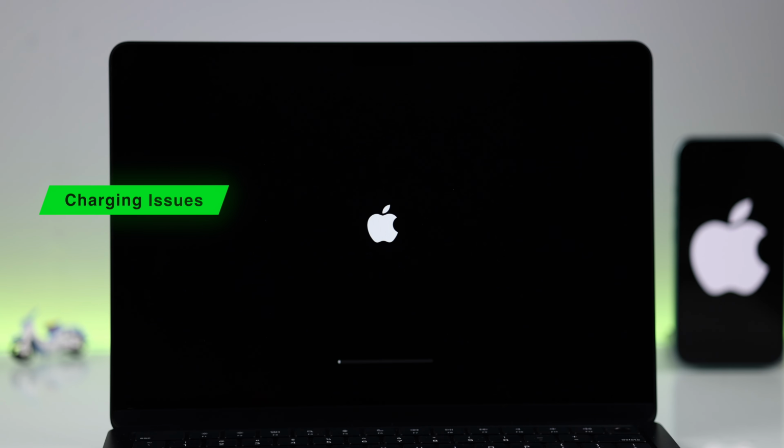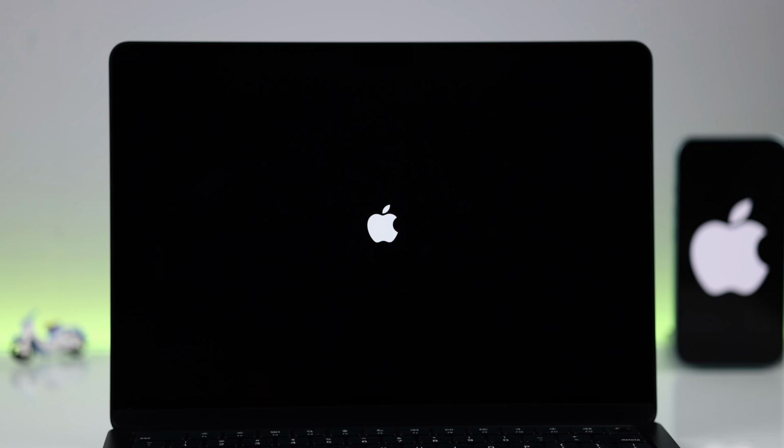Alright guys, you know what? Sometimes a low charge can cause this problem. It tries to turn on, but it can't. Instead, it's just stuck on this infinite boot loop.